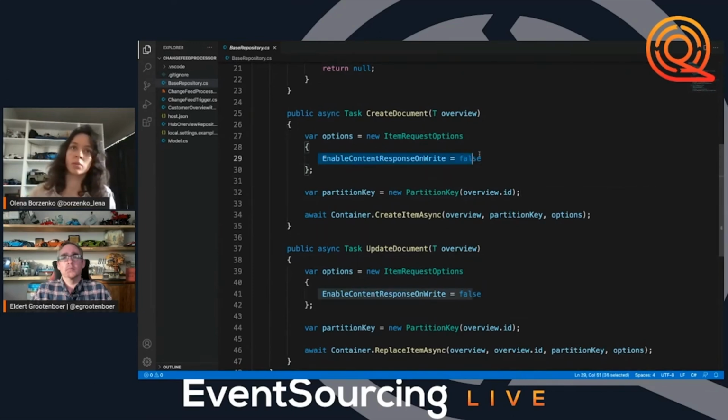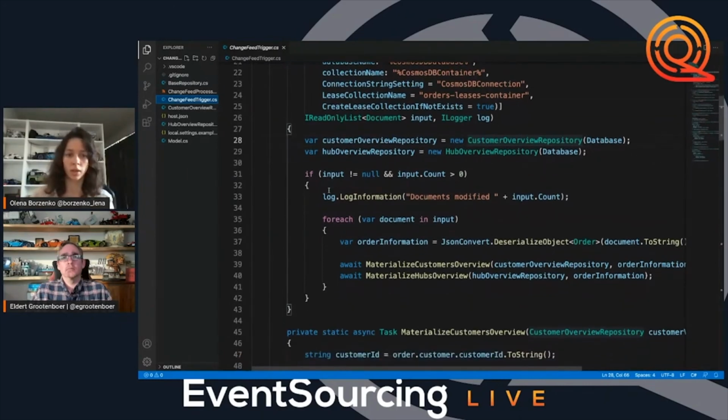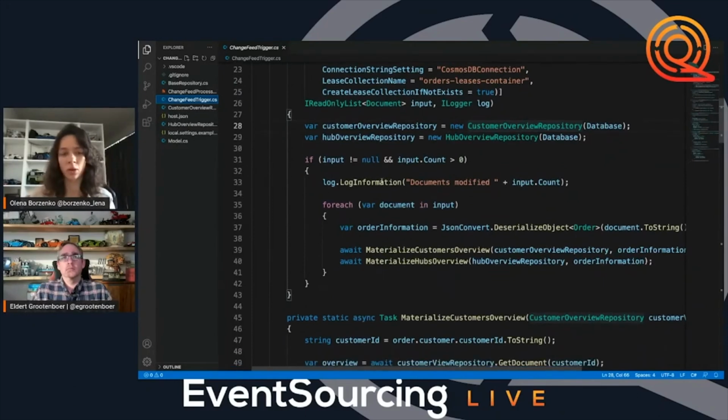And another setting, which I also quite like, is enable content response on write set to false, because I'm not interested in knowing what exactly was written in Cosmos DB. I just need to know that my operation was successful. And basically, that's all for the repository functionality. What is happening next is that we are just receiving our documents and checking if there are any, and if not, writing some log information, and then iterating through those documents, deserializing to the order object, and we're going to create those two overviews.